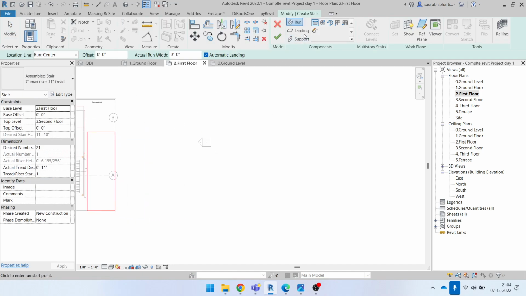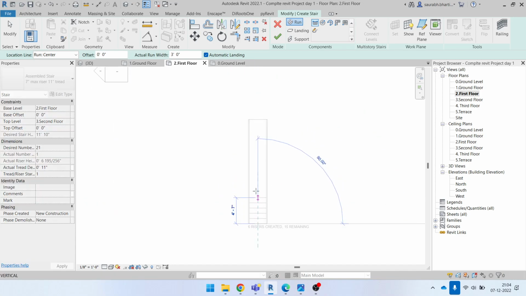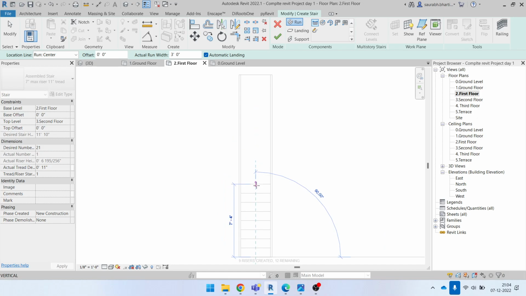Okay, and now if you click on this run button, we are not doing any changes right now, so you can just see this is how you draw the stair. If you try to draw a stair, wherever you click first, it will start drawing the stair from there. And as you can see, this is coming in from the middle.